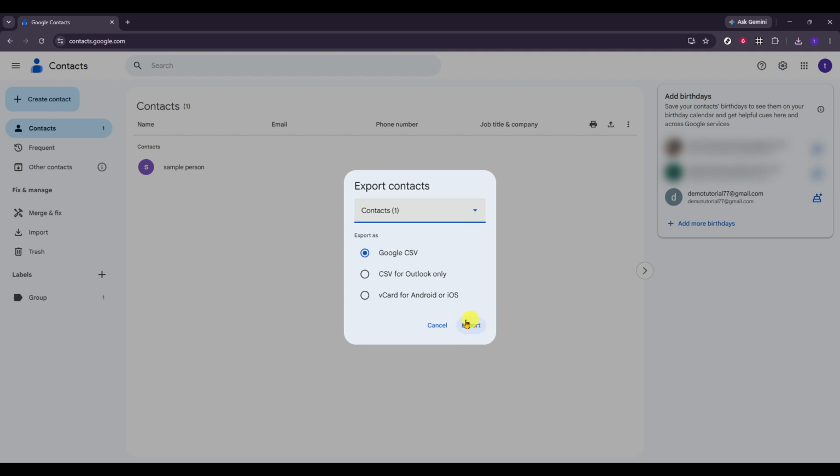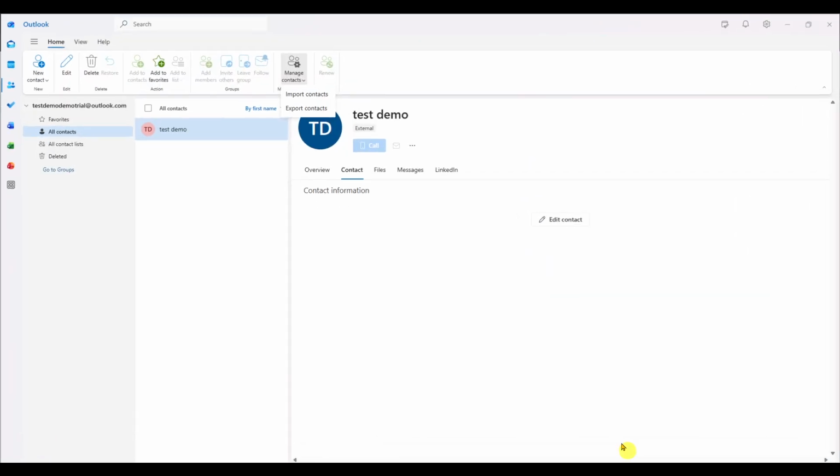Once your contacts have been exported, the file will usually download to your computer's default downloads folder unless you've chosen another location. It's a good idea to remember where the file was saved so you can easily find it in the next part of the process.